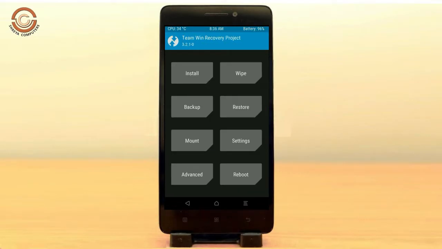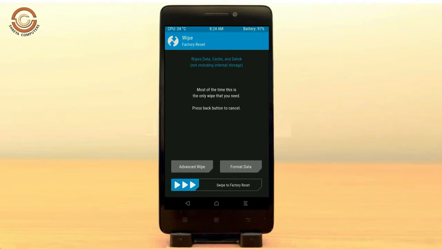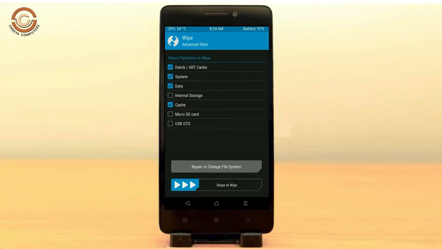Press on back. Wiping our temporary data will allow us to do a cleaner install of our custom ROM. Select wipe, select advanced wipe, select Dalvik cache, system, data, and swipe right to confirm.